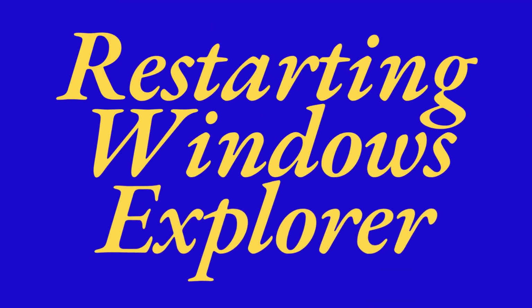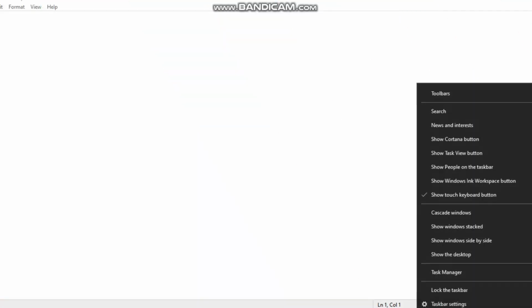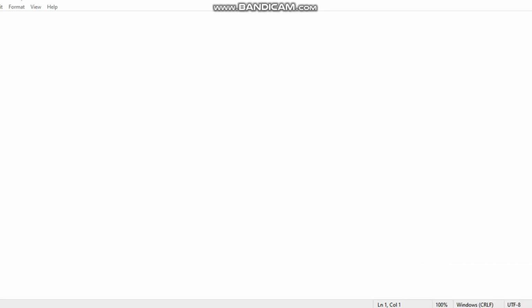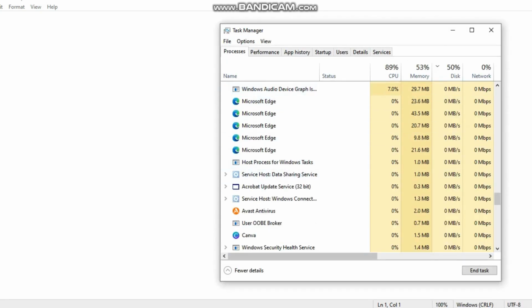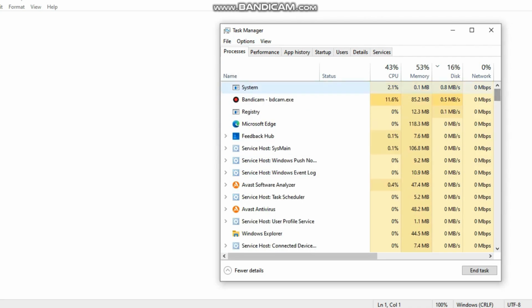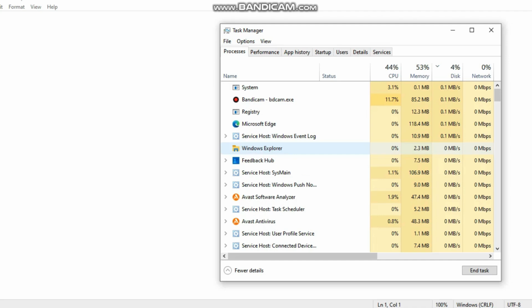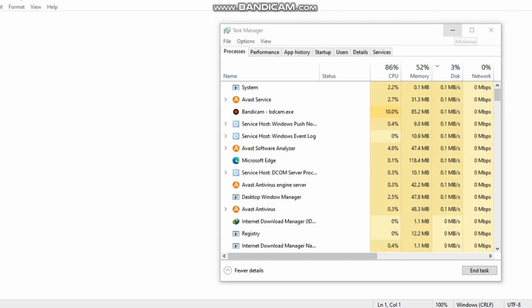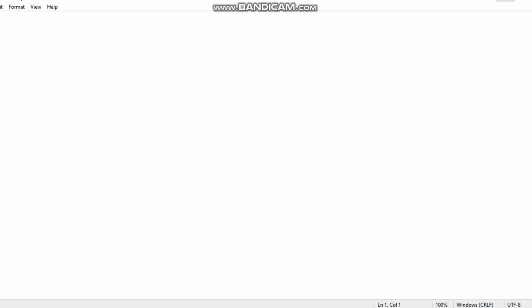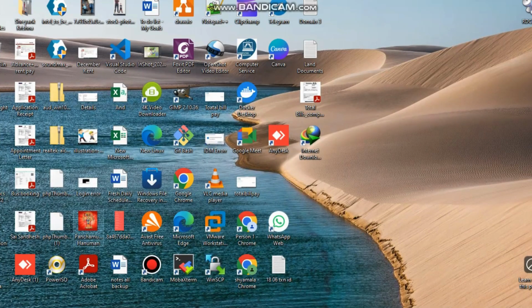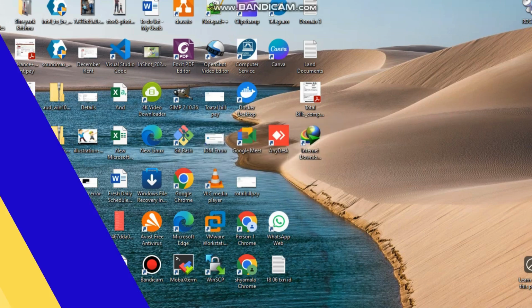Follow these steps. Hidden desktop icons will appear by applying this method, that is restarting Windows Explorer. Open Task Manager using the shortcut key Ctrl Shift Escape or from the taskbar. Under the Process tab, locate the Windows Explorer. Then right click on it and select Restart. Then all the icons will restore on the desktop.